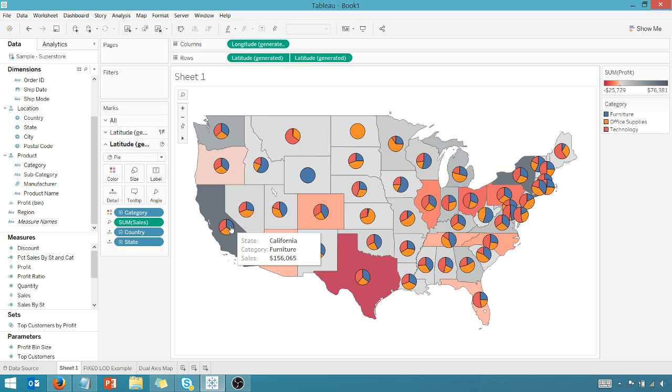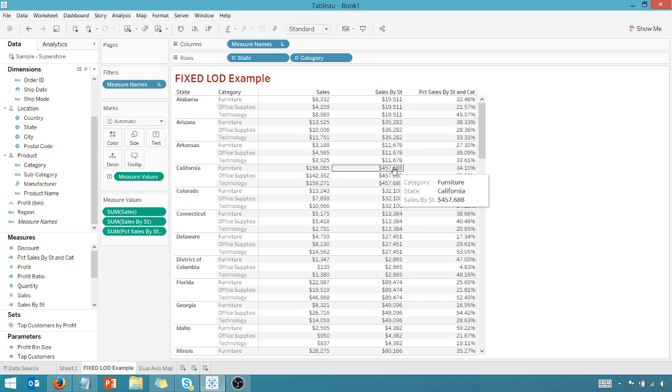And so, again, I'm going to take you to the next level if you want to keep following along. We're going to do a fixed level of detail calculation because in here, I want to know what percent the category of office supplies represents in California. I want a percent added to the tooltip. So let me go to this example that I set up here.